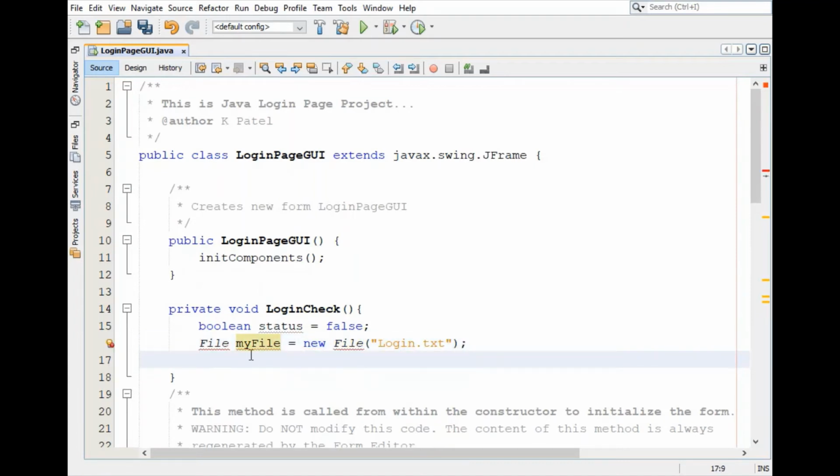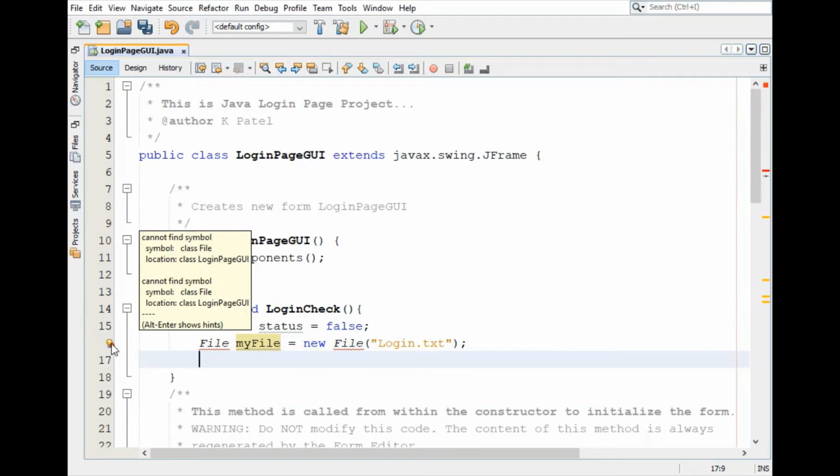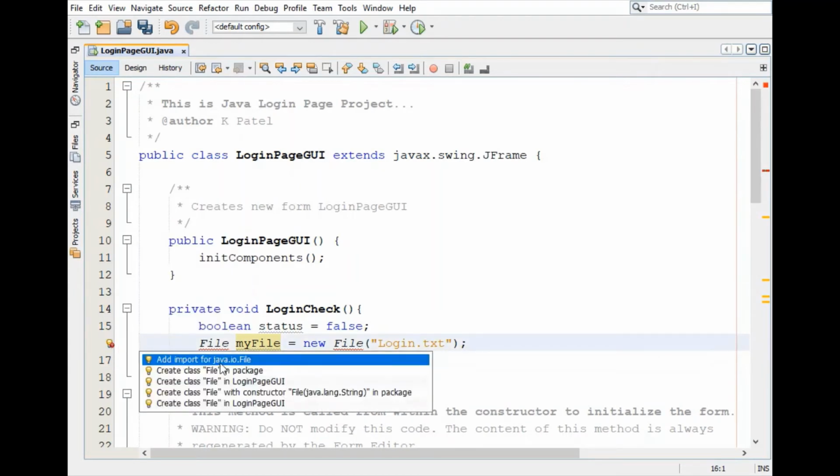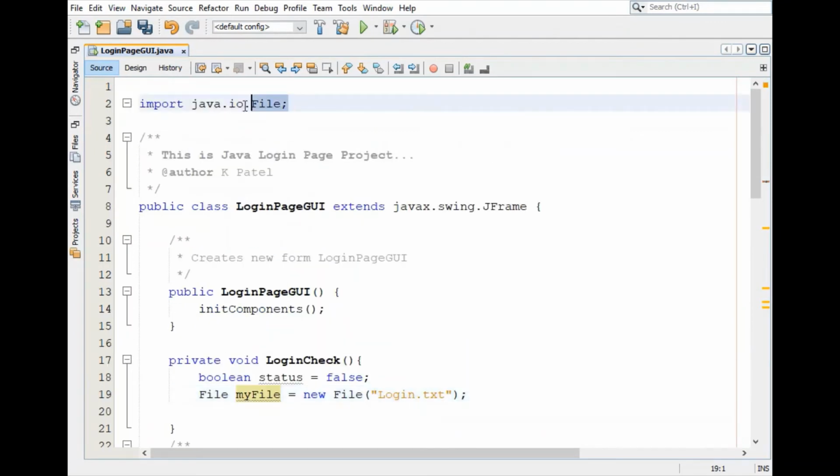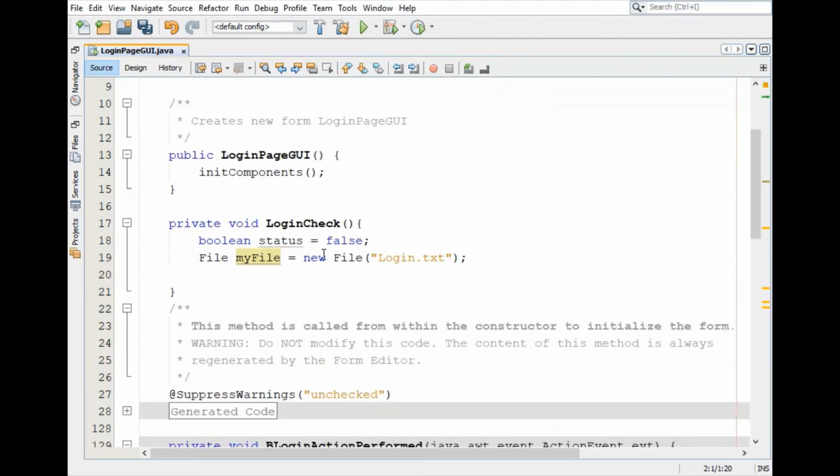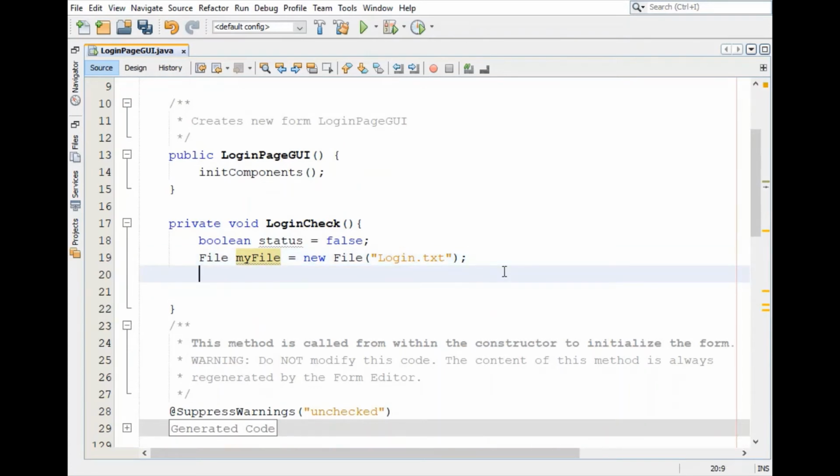Now as we are using File, we have to import java.io.File. So just import this class. You can see the file class is imported here. After this, we need to use one Scanner object. Let's create a Scanner to get the data from the file. Scanner my file.